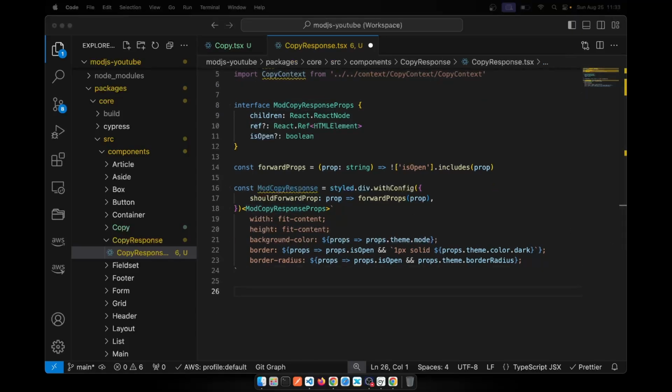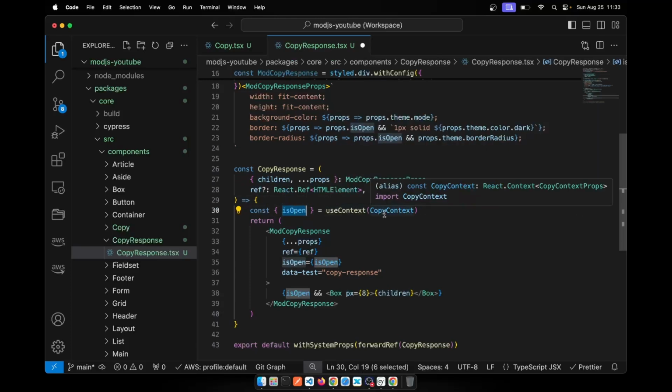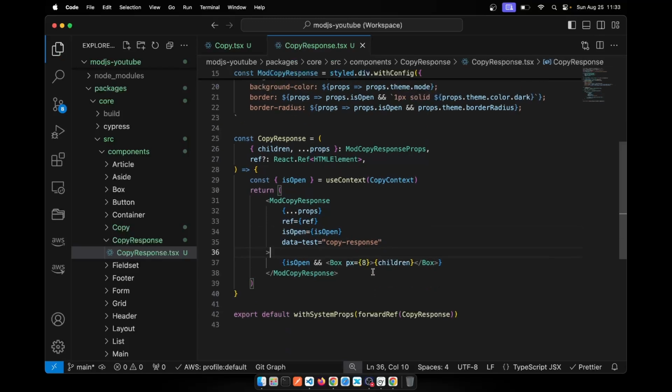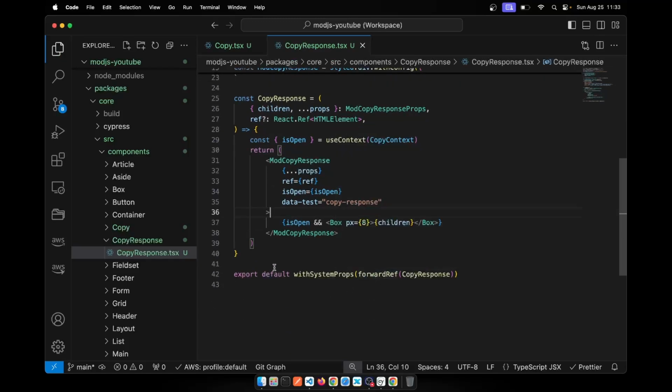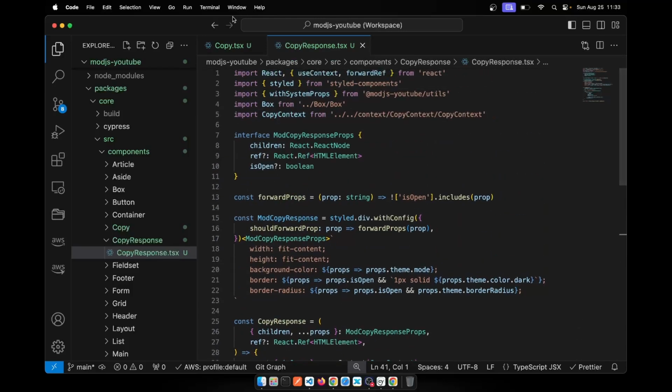But now let's finally write a copy response component, just like with the tooltip component, that takes in children and props. We are destructuring isOpen from the copy context that we wrote in context. CopyResponse, setting isOpen. If it's open, then Box padding 8 and the children here. Okay, so let's save that, and that's the copy response. I think this would work out pretty well.